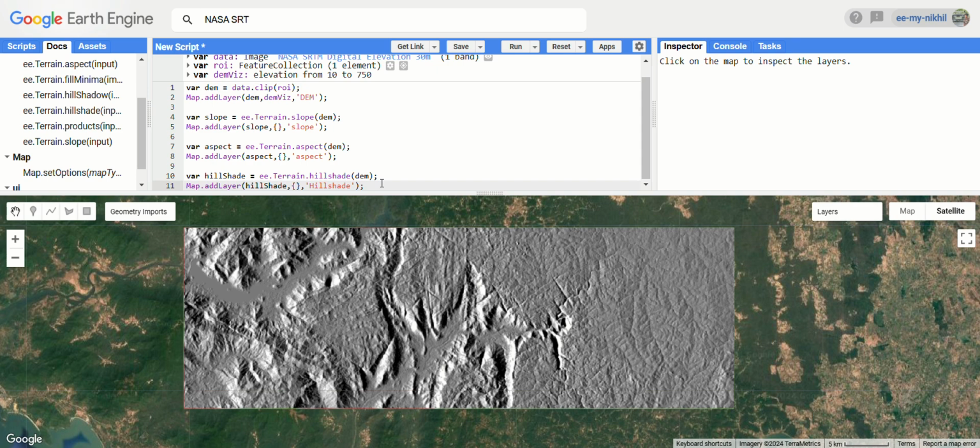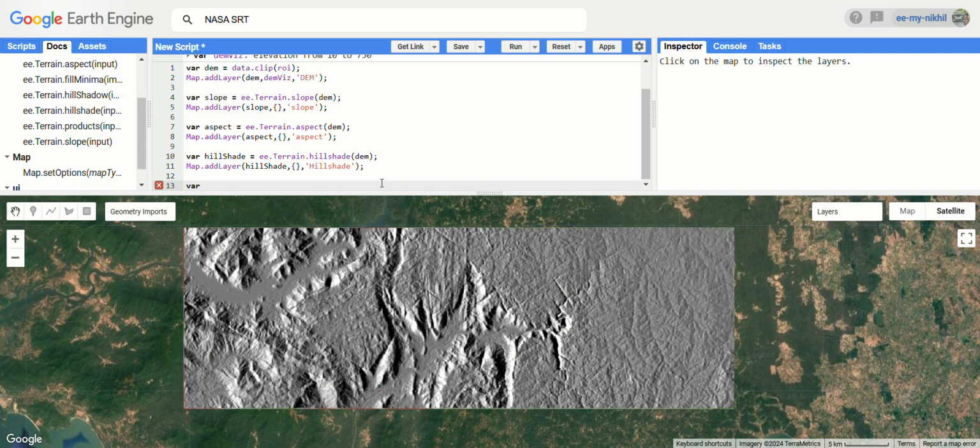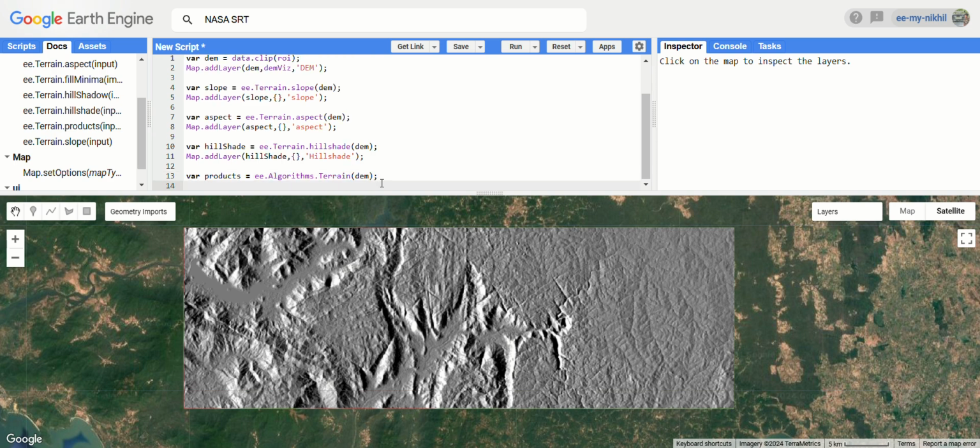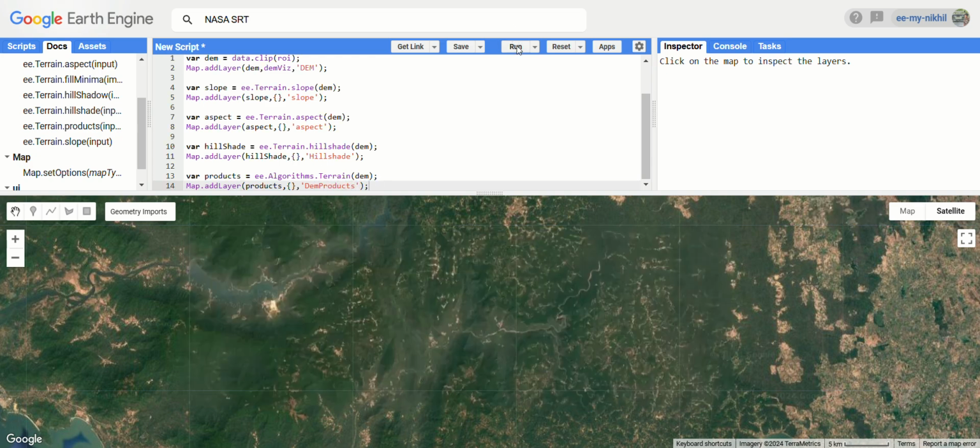So in order to derive all these parameters at once, we have one separate algorithm. Let's call this variable products, variable products is equal to ee.Algorithms.Terrain, and give our DEM as an input, and add this layer with Map.addLayer, products. Let's name it as DEM products. Okay, now click on the run.